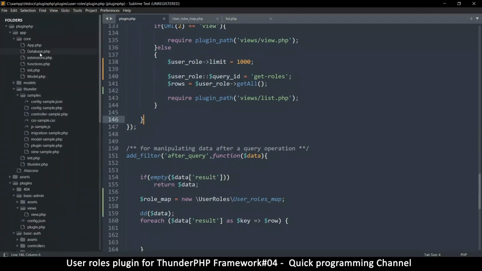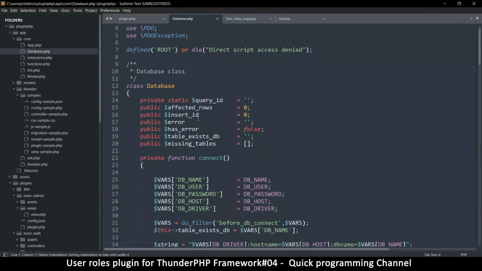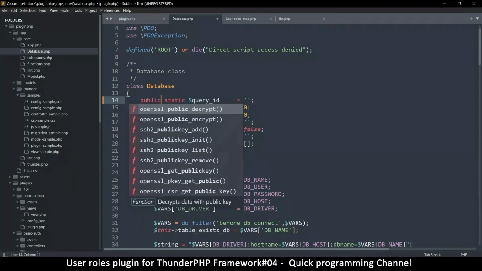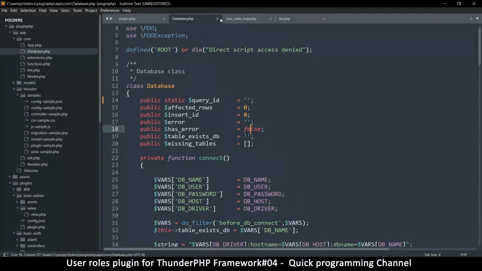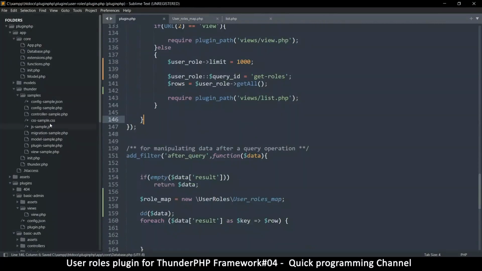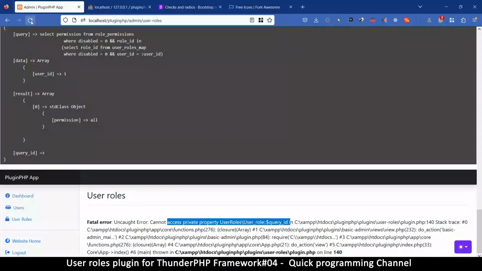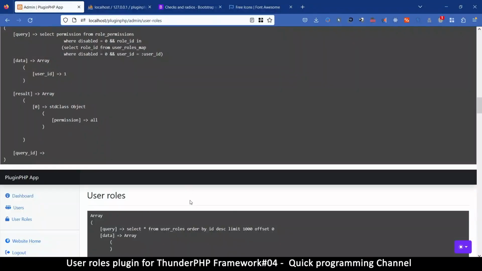So let's go back to our database.php here. This shouldn't be private at all. I don't know why I named it like that. It should be public static, like so. So that's in the main database class there. So if I now refresh, I shouldn't have any problems anymore.